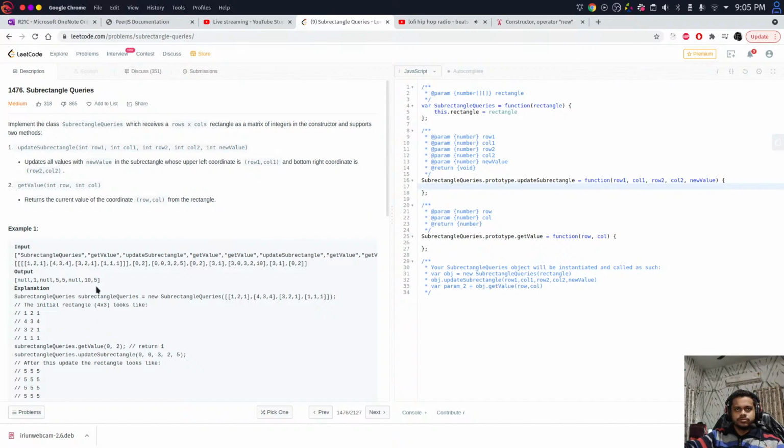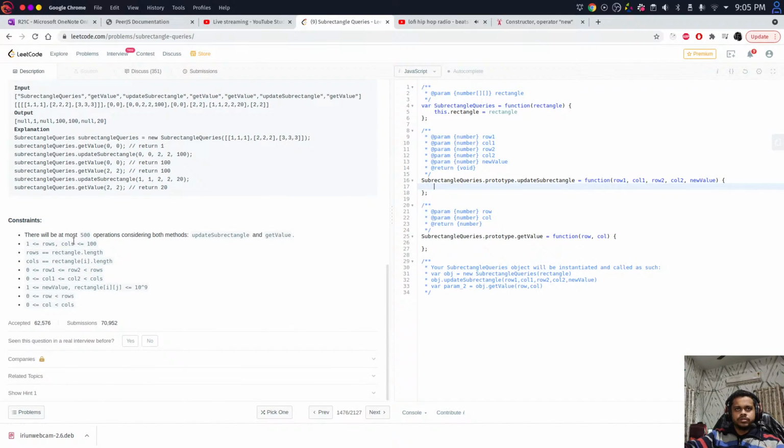So what are the edge cases? Constraints: there will be at most 500 operations considering both methods. At most 500 operations. Rows will be greater than or equal to 1, columns will be less than or equal to 100. So columns will be less than 100. Rows is rectangle.length, of course.